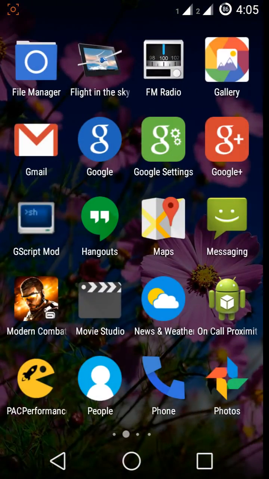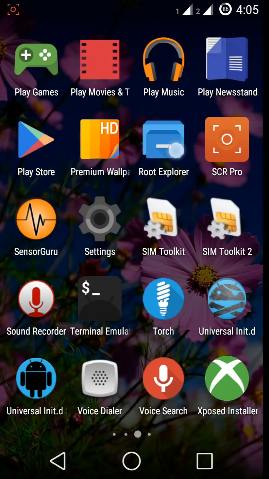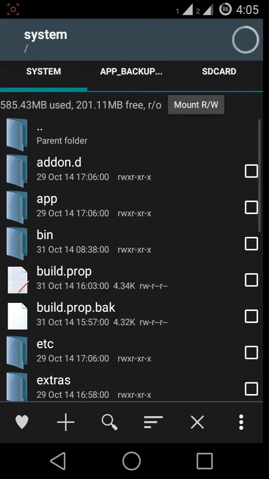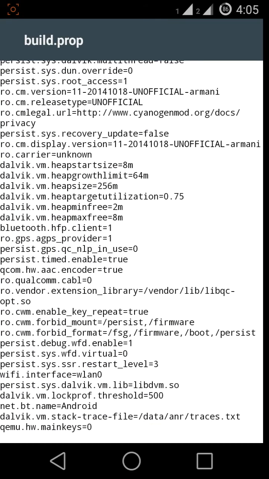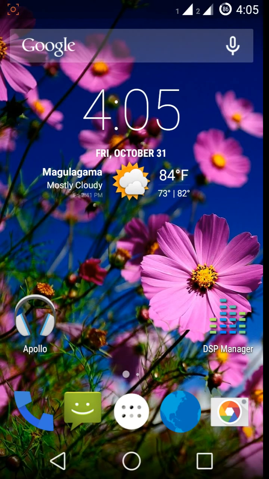If you see in root explorer, build prop, you can see I have added the line, so I'm not telling any lies. This is true. This method will work in every phone, every ROM. But you need the root access to do it.